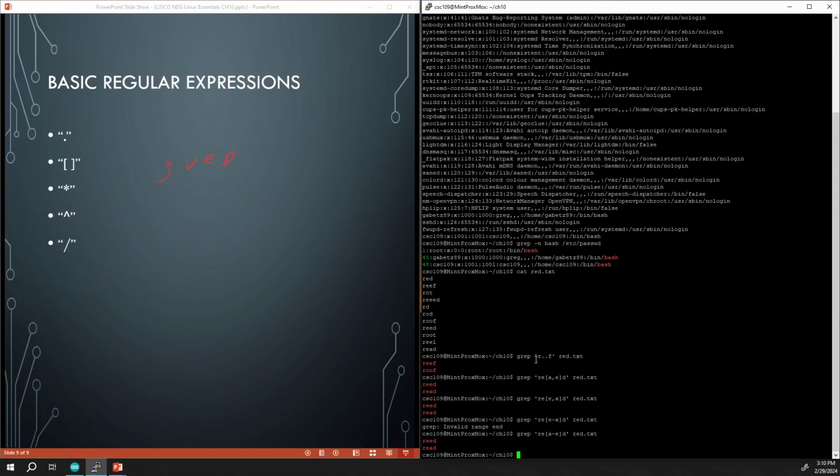All right, so we had period is any character. Square brackets specify which characters we're looking for within a certain range. Asterisk allows us to repeat the previous character. So here is an example. We're going to do grep, again, single quote RE asterisk D, and then red dot text.